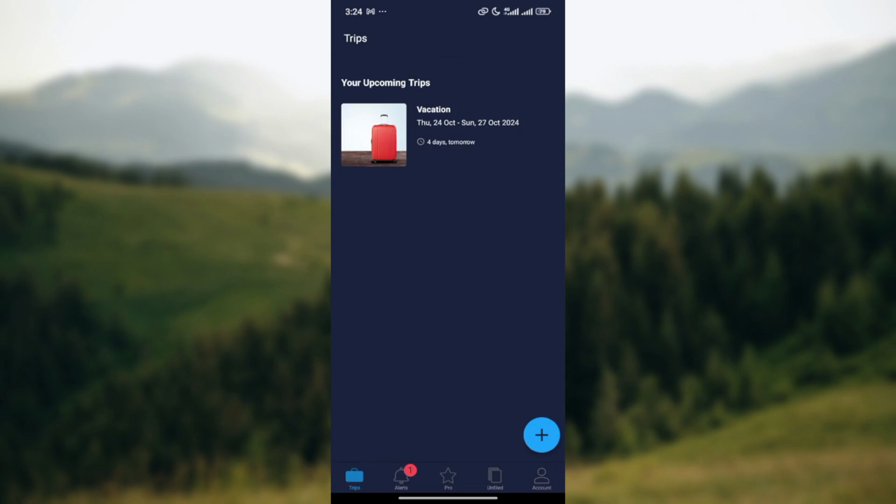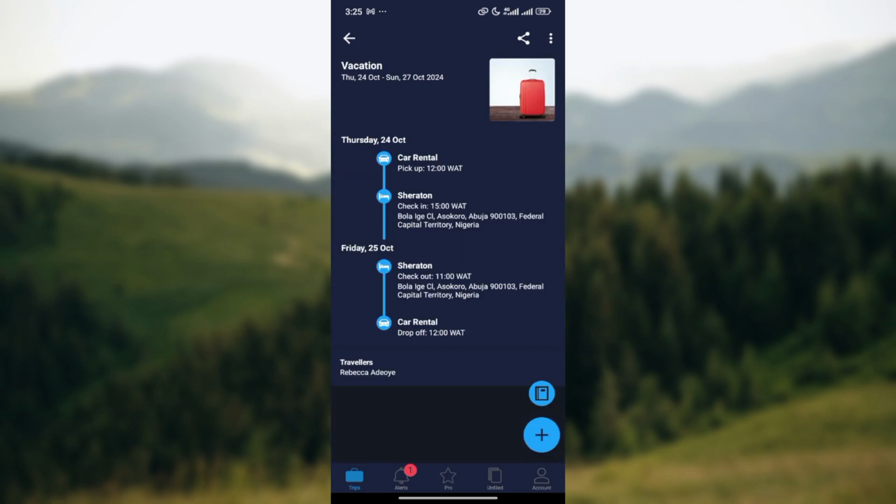In this tutorial, I'll show you how you can add notes to your trip in TripIt, and this is how to go about it. Okay, the first step is to launch the TripIt app on your mobile device, then select the trip you want to add notes to.